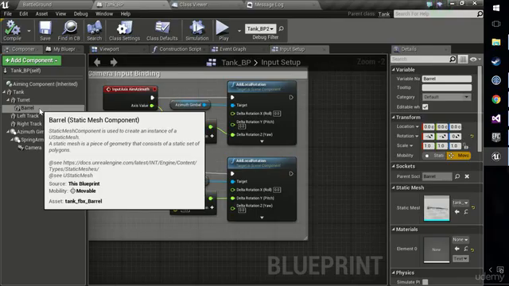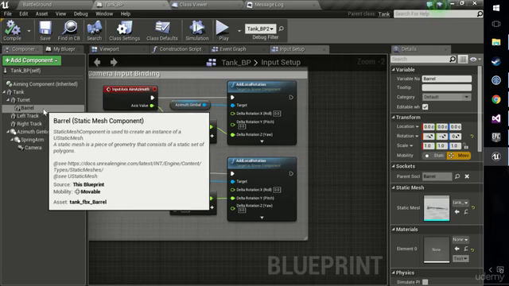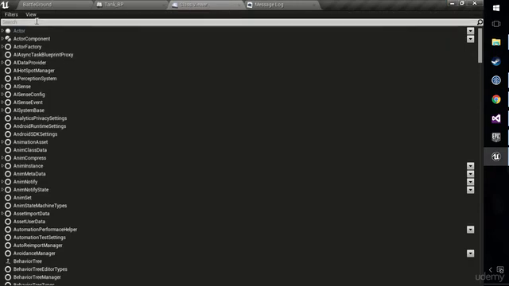We don't have a C++ class for the barrel yet. We may do later if it has some properties we want to add to it, like how far up and down it can move or stuff like that. But for the moment, we don't have that. So we're going to deal directly with the static mesh component. So let's just take a quick look at where this is in the class viewer.